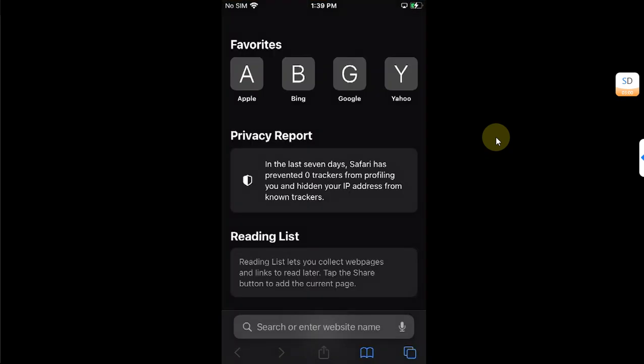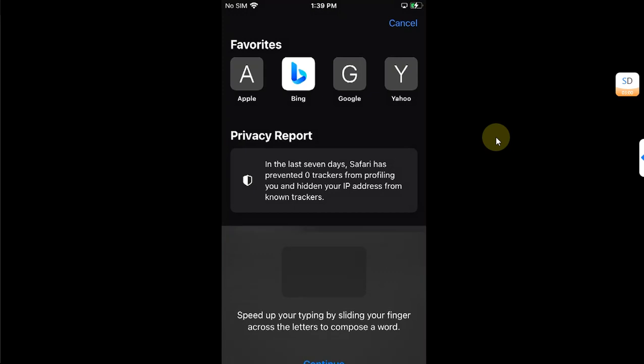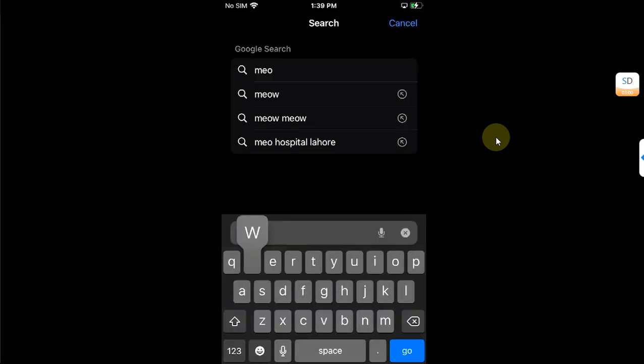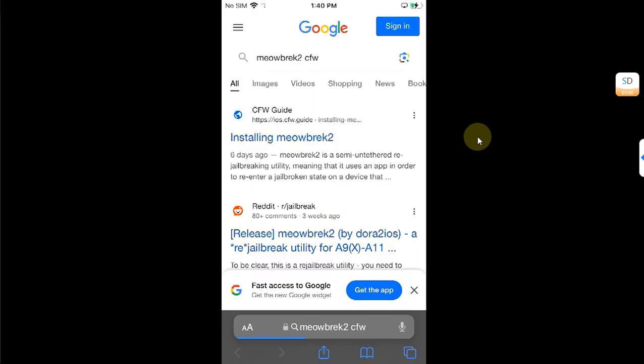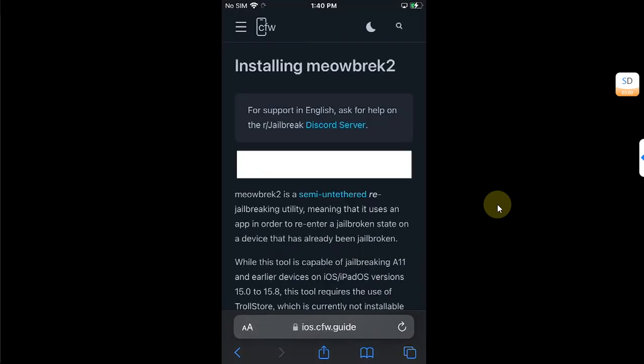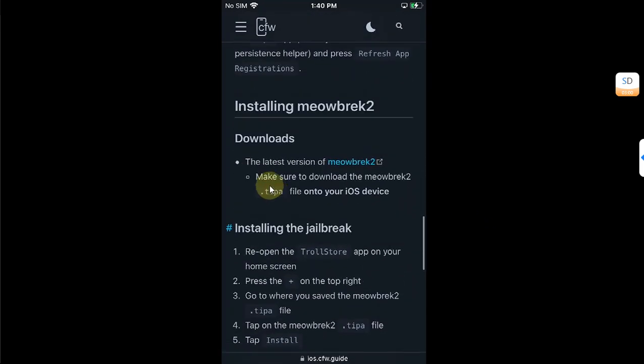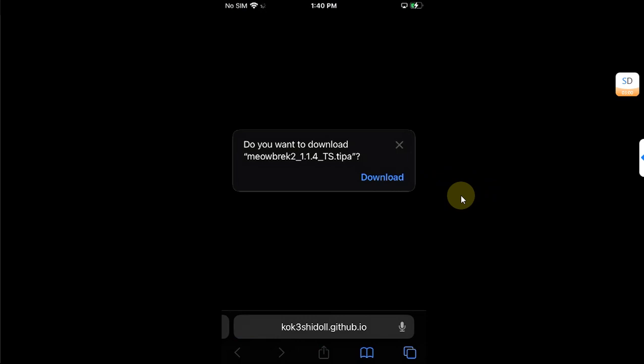Now first of all, open Safari, make sure you are connected to the internet, and for your ease you can type here Meowbrek2 CFW, so that you can get to the written guide to install Meowbrek2, and from here we will get the TIPA file or Trollstore IPA file. Scroll down until you see the latest version of Meowbrek2. Just hit it, or of course you can get the file from the official website. Both of these links are official.